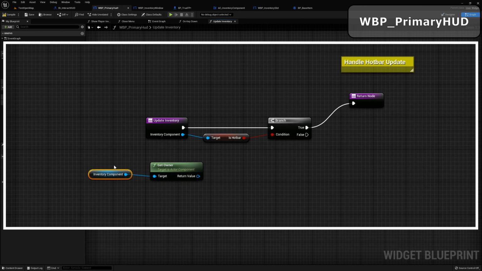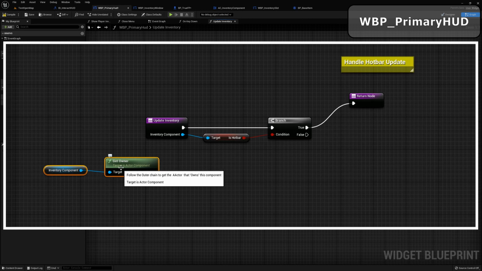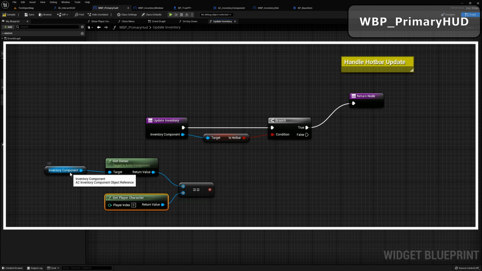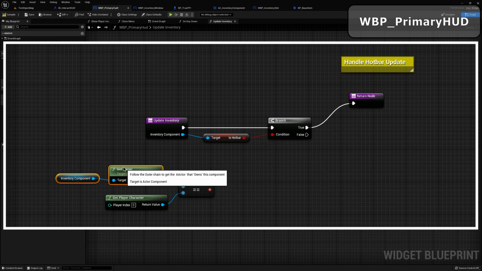Is it going to be the player character, or is it a storage unit or anything like that? So something's going to own this inventory component. We want to check to see if it is equal to get player character. We want to make sure, is it the player character? That means, are we just opening up whatever's calling this update inventory? Is it the player's inventory, or is it a store? If it's not, then it must be a storage unit, because we already handled hotbar up here.